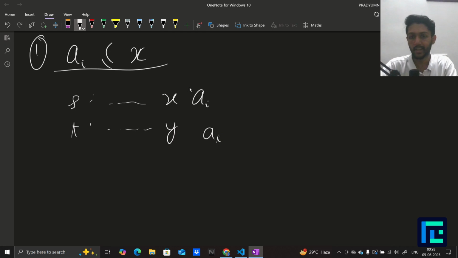Since we know that ai is less than or equal to both x and y, wherever we put ai we will not get a penalty. That is pretty clear. For us to get a penalty, x should be less than ai, and that is not the case, or y should be less than ai. So in both cases we won't get a penalty.